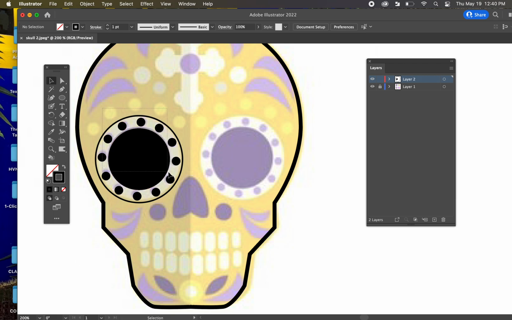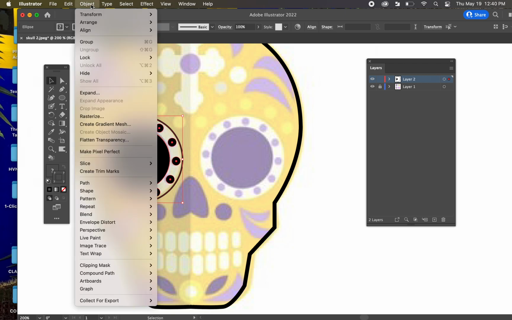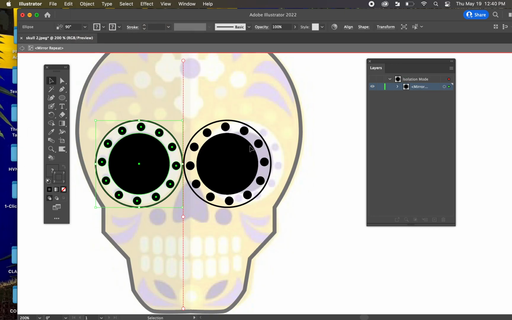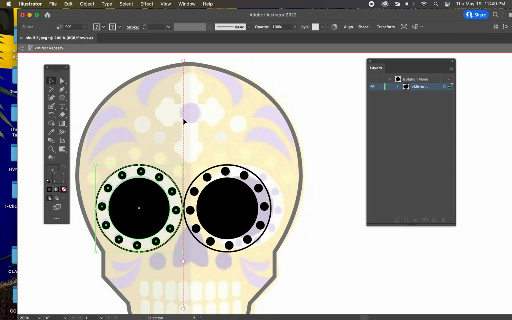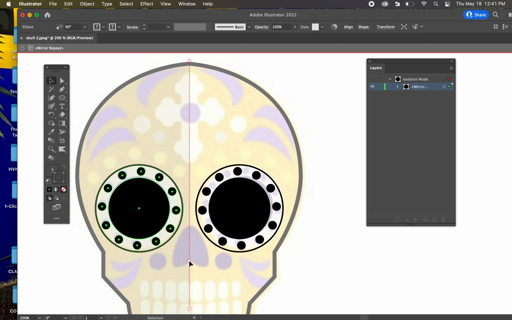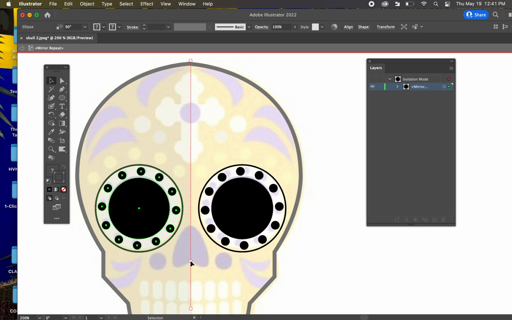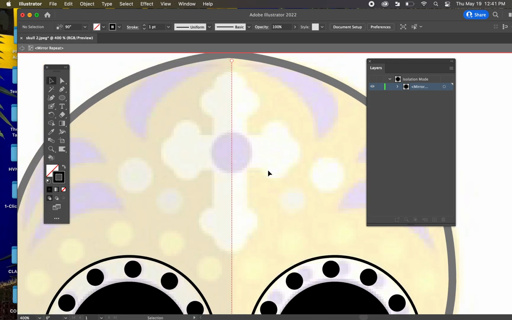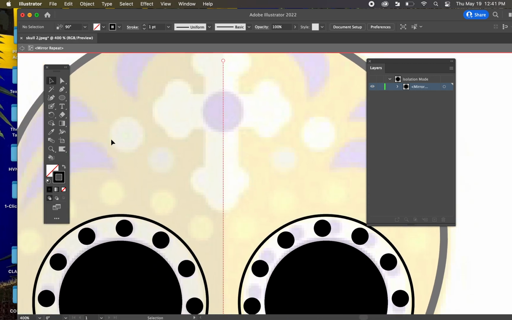Alright, now I'm going to select all of this, go up to Object, Repeat, and Mirror. Now, it's not quite exactly where I want it, and this center line needs to be in the center. So I need to click on one of these white circles and move it to the center of my skull, which is about right there. Now I can click off, zoom in, and everything I do on this left side, it will reflect onto the right side.